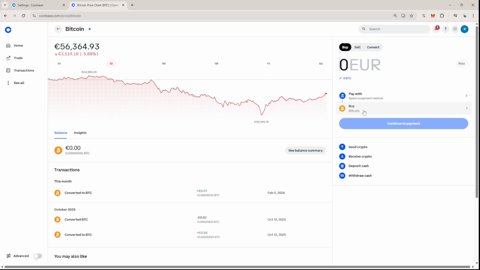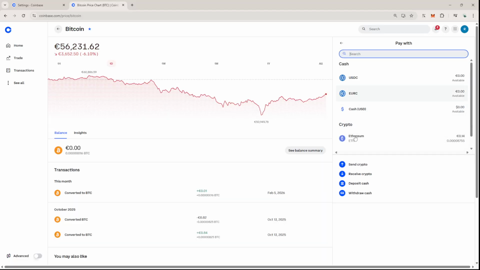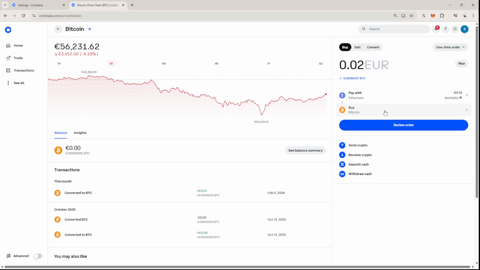Enter the amount you want to trade. You can type a dollar amount or a crypto amount and Coinbase will calculate the estimate for you. Take a moment to review the price and fees displayed on the screen. Fees can vary based on your payment method, the size of the trade, and market conditions.